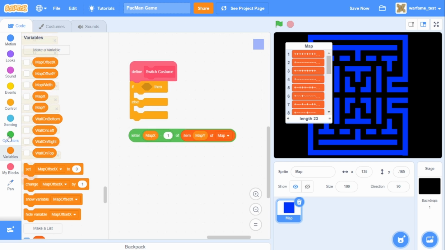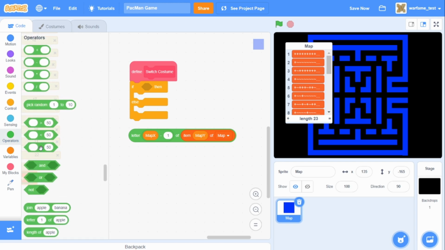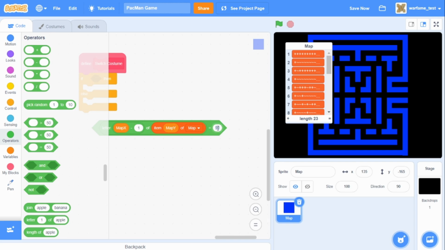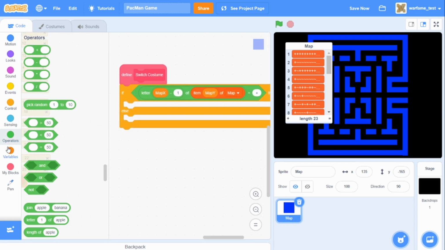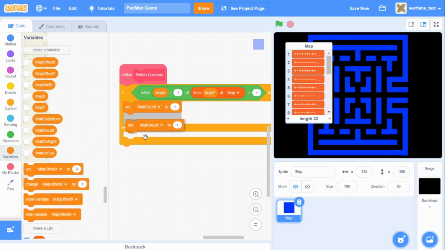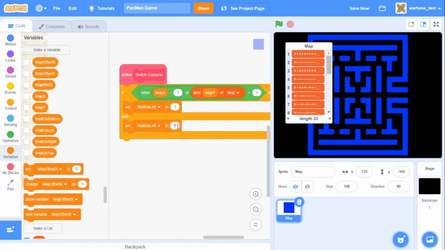All right, and then we want to go to operators and grab an equals and check if it's a plus, which means that it's a wall. Then we want to go to variables and set wall on left to 1, and that's going to mean yes. Else, let's set wall on left to 0.